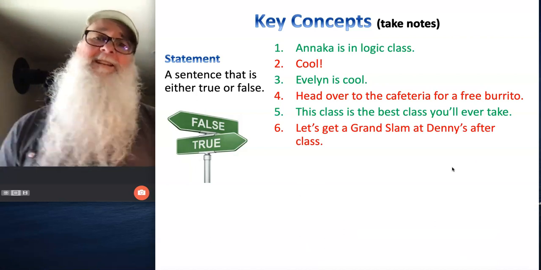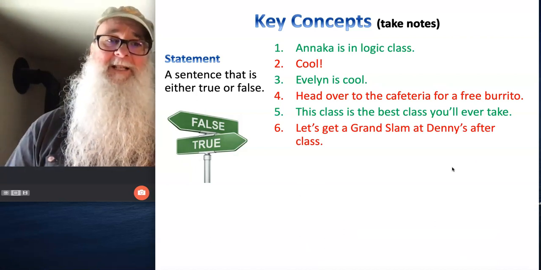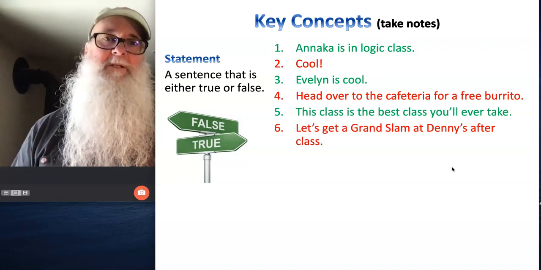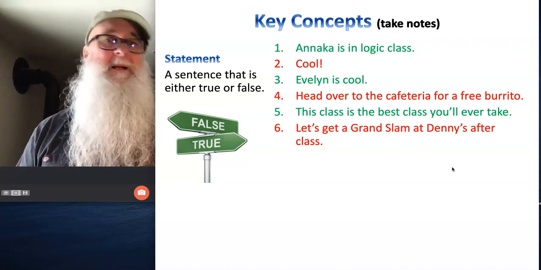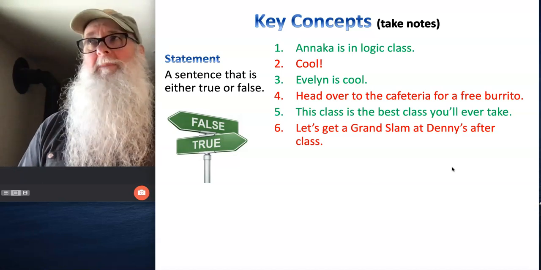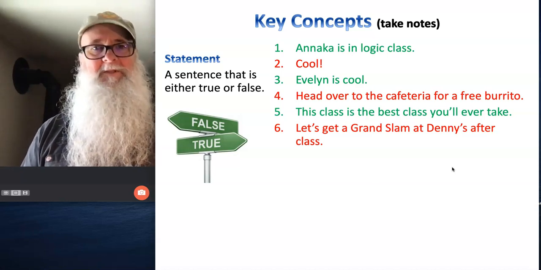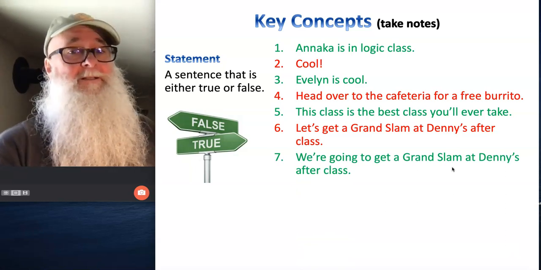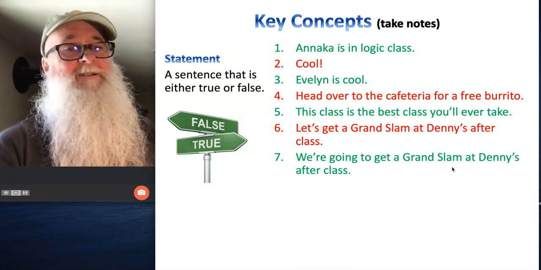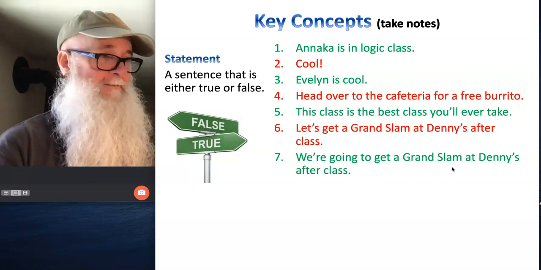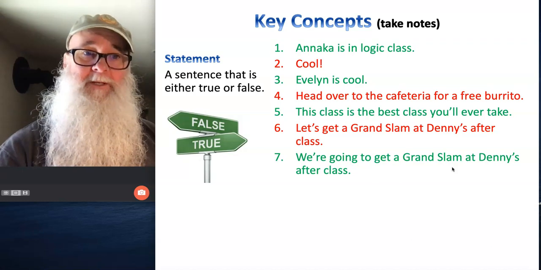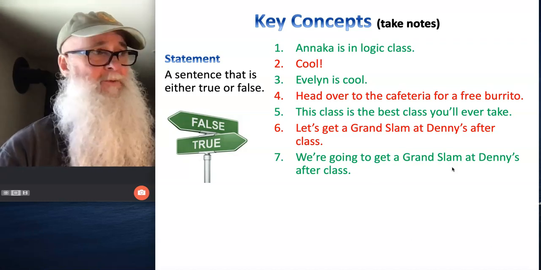But number 6 is not a statement. Let's get a grand slam at Denny's after class. That's more like a suggestion. Like, hey, well, let's do this. And you don't say, is that true or false? We might say, should we or shouldn't we? But true and false don't seem to be concepts that apply to a sentence like this one. But they do apply to a sentence like this one. We're going to get a grand slam at Denny's after class. That's a statement, because either we're going to do this or we're not. Either it's true that we're going to go to get a grand slam at Denny's after class, or it's false.